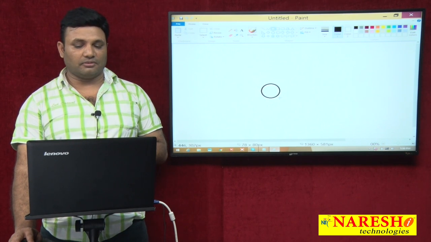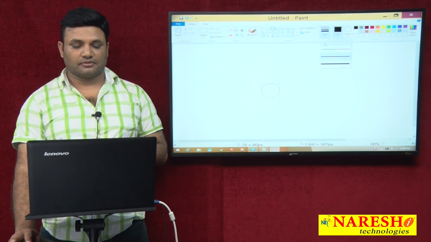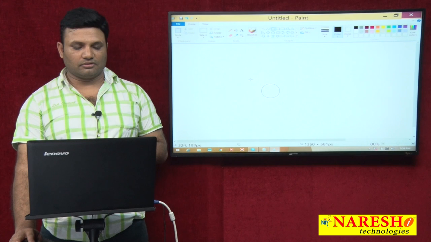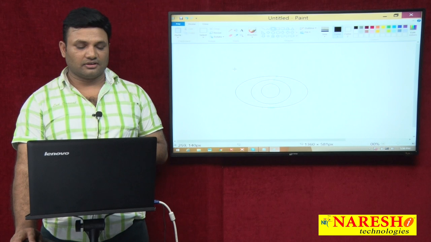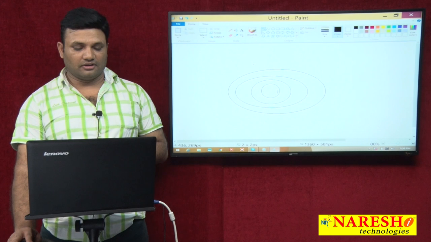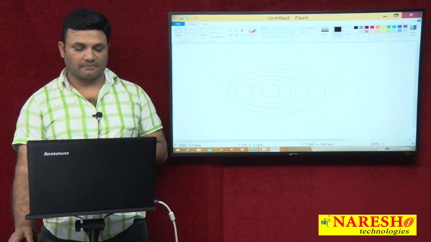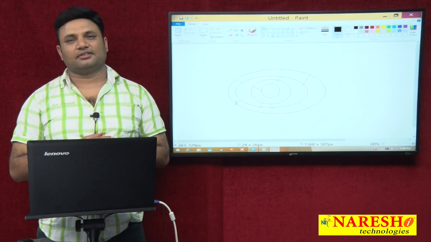One small circle will be there, surrounded by one more circle, surrounded by one more circle, and then one more circle. All these are connected with the outer circles like this. Basically, a spider's web looks like this.